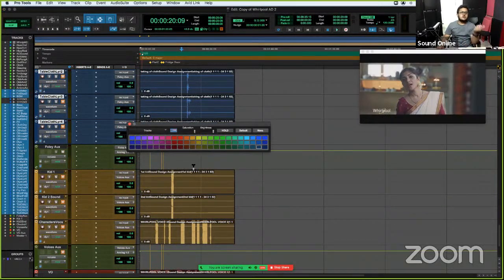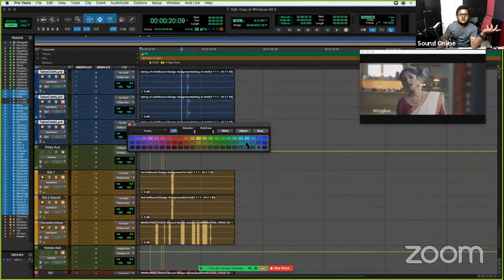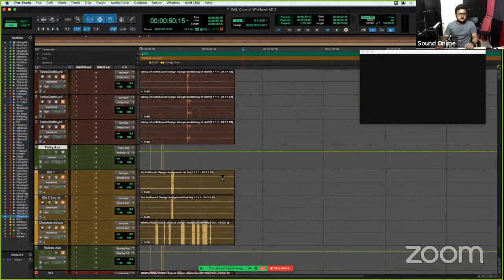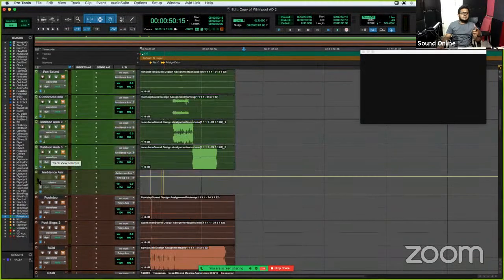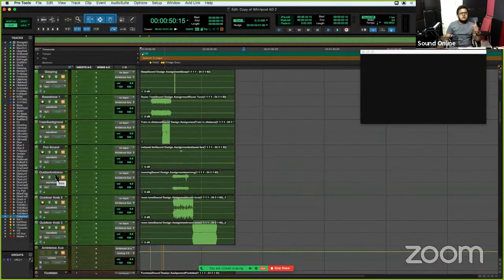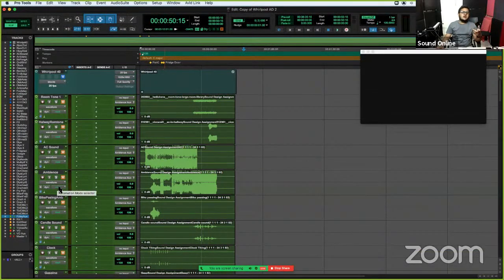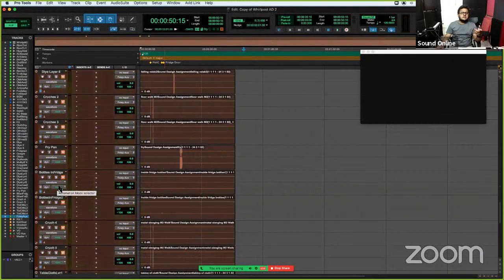So maybe you can also color code. If I wish to change the color, I'll go for something else, maybe a brown color. And that's my Foley aux. Those are my Foley tracks. That's my ambience aux. All the tracks above it are my ambience tracks.